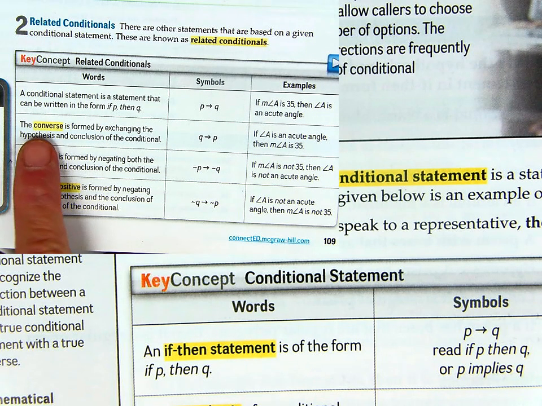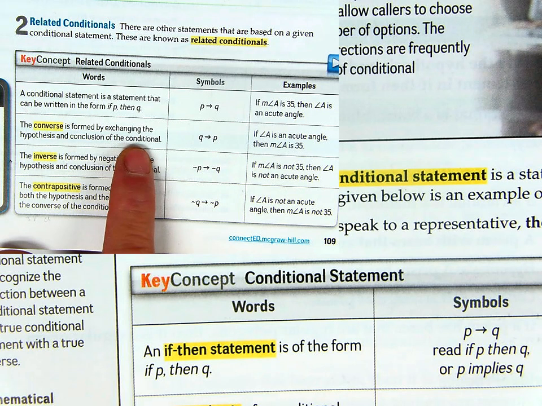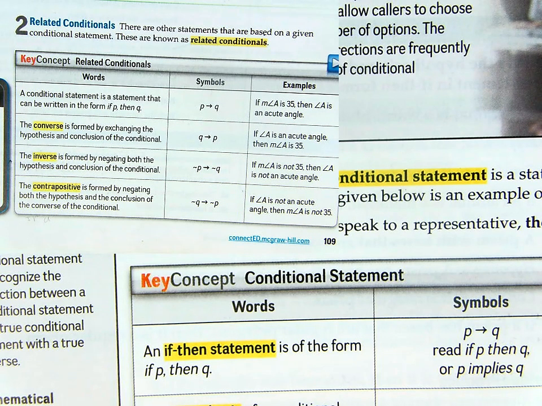The converse is formed by exchanging the hypothesis and conclusion of the conditional. That's pretty easy. If you make it all the way through school today, then you get to go home and relax. Now let's flip the hypothesis and conclusion. If you get to go home and relax, then you made it through school today. It's true. Yeah. We don't know.